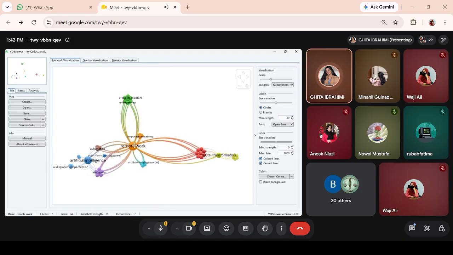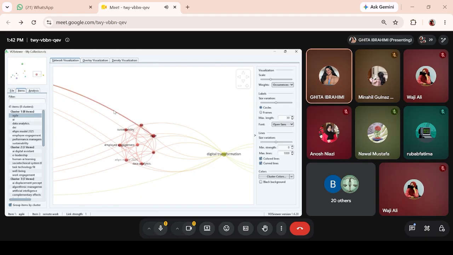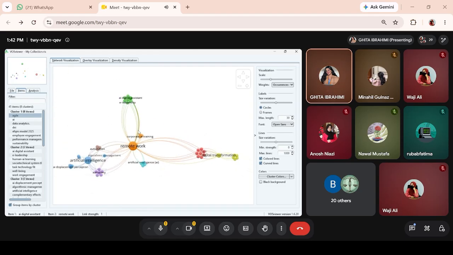So, for example, click remote work here, we can find items. And for example, here is the cluster in red. We have employee engagement, sustainability, agile, AI, data analytics. The color of each node indicates the cluster to which VOSviewer has assigned it, based on a modularity algorithm that identifies groups of keywords more strongly connected to each other than the rest of the network. So these ones are most connected to each other, these two, and these two.